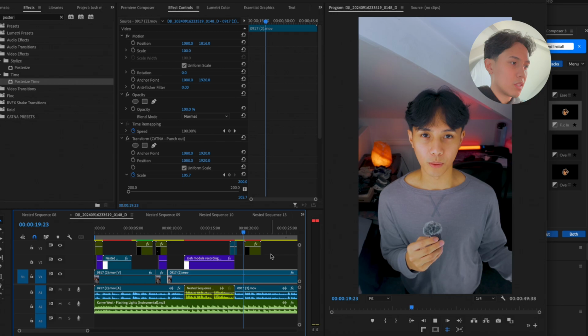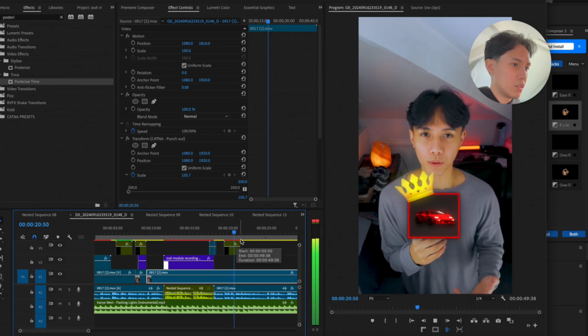Alright, now what we're gonna do next is I just decided to repeat this animation because again it just makes sense. And it's still the Lambo. This is because the brand.